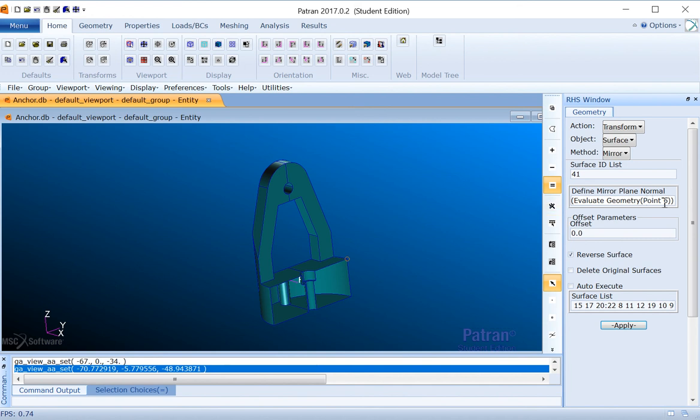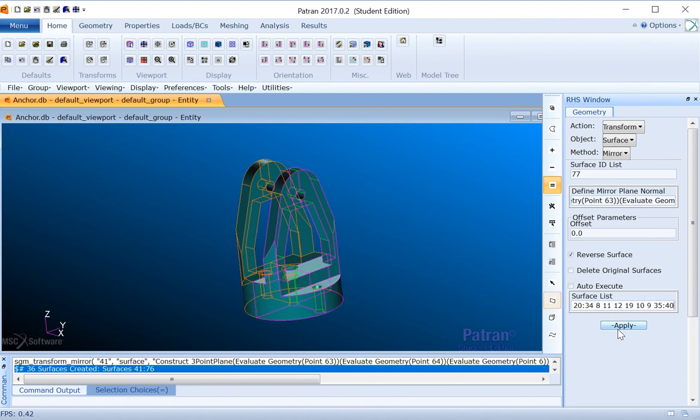Again, we'll check the points here. It's 0.6, 0.64, and 63. For the surface list, again, we want to select each and every one. So after selecting the surface icon, we'll go to pick all and apply. Finally, we have the entire object, and now we're ready to create the VRib solid.